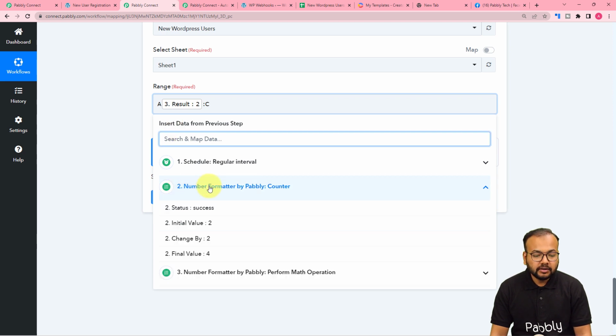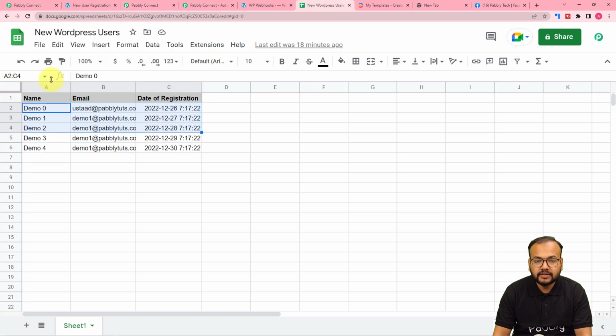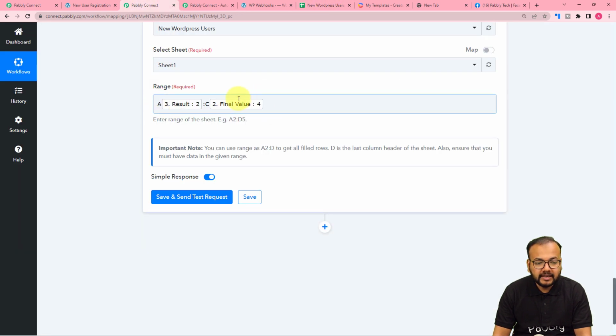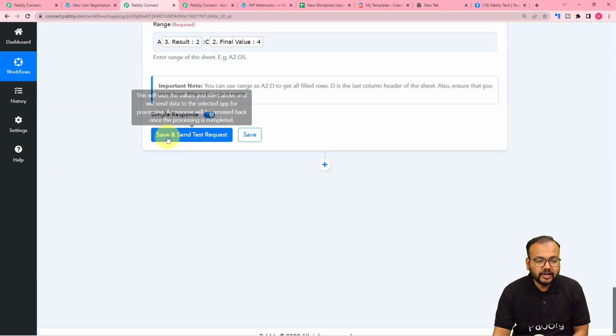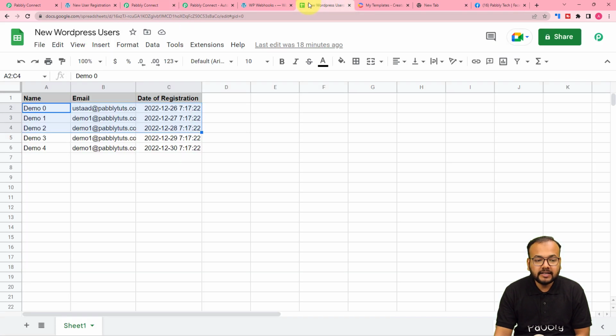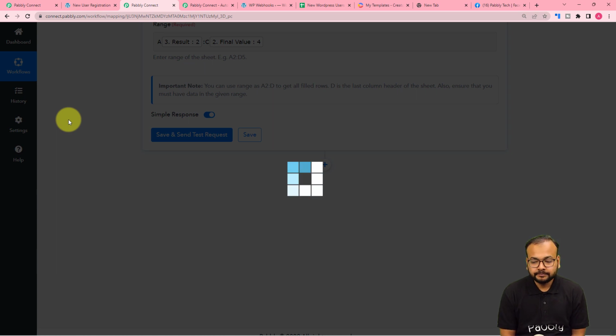And from this counter, map this final value 4. Okay. So here you can see it become A2:C4. This is the same range that we have here, A2:C4. So when you map the labels here, this range is going to be updated continuously and automatically whenever this workflow executes in every 3 days. That's why we have performed these operations here. Okay. Now you can check your connection with Google Sheets by clicking on save and send test request button, and the details of these 3 rows will be fetched here. Let me click on save and send test request.